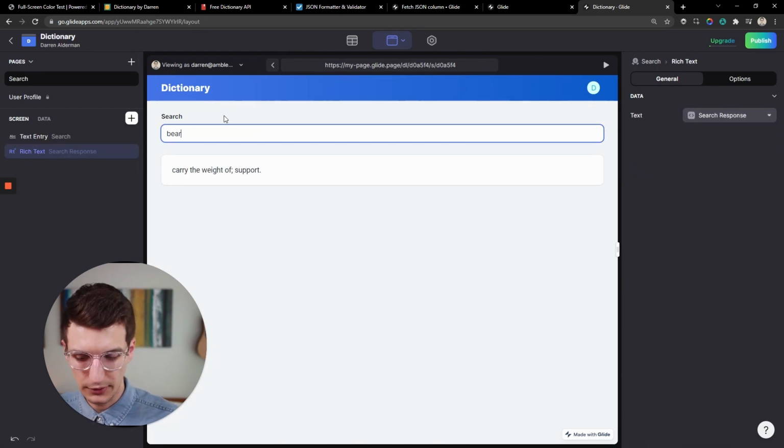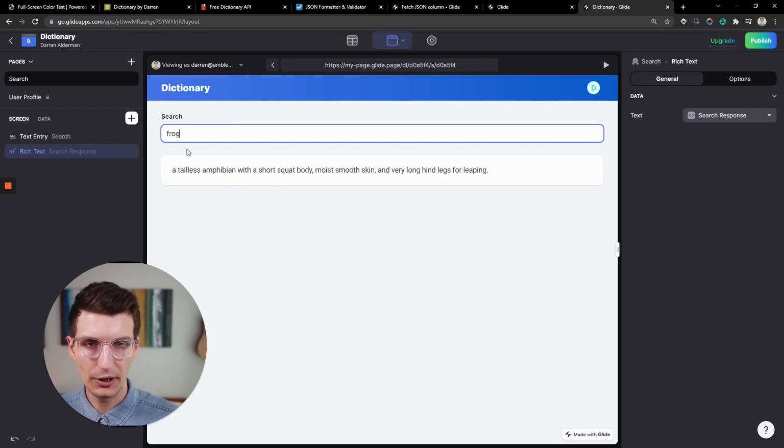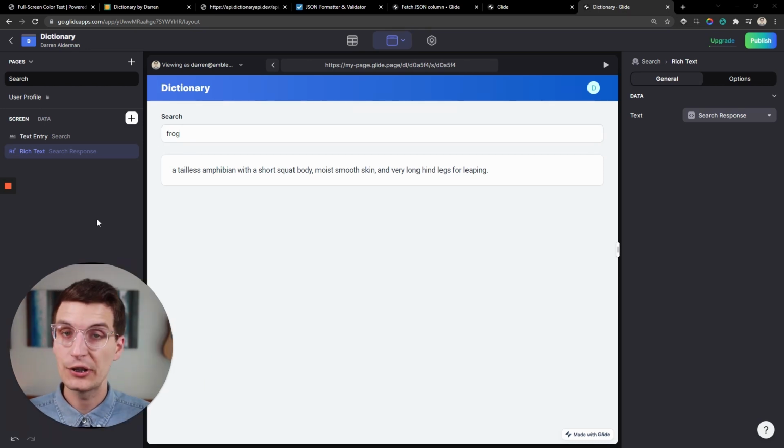So now if we paste in other things, we now see the response. And so now we're able to pass in data and get that response. We're basically fetching, we're getting that data, we're searching an API inside of Glide. This is really, really cool. So now we have this really cool dictionary search API.